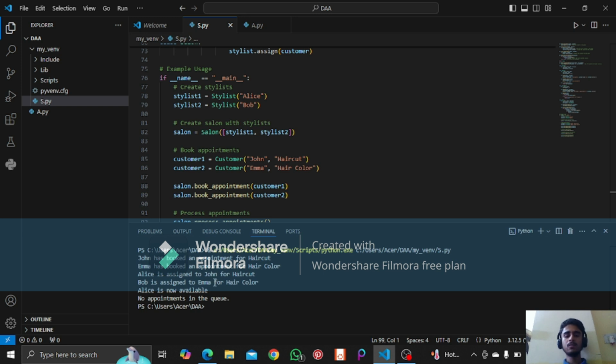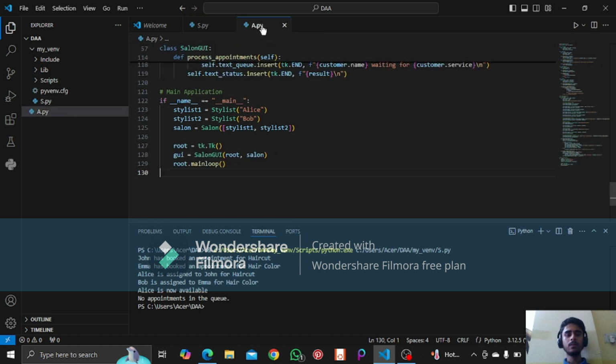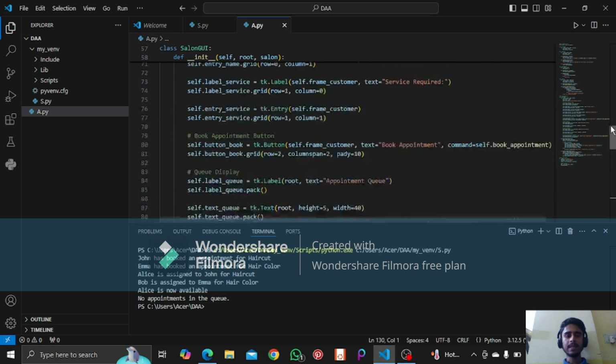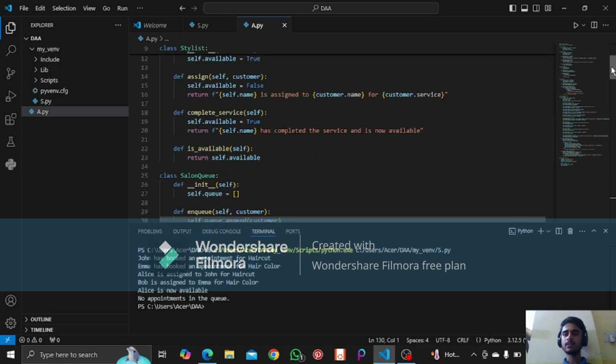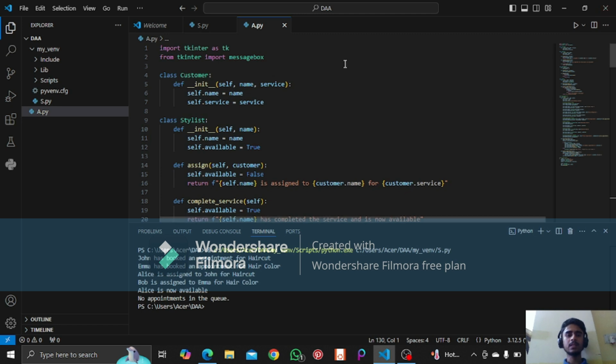As of now, I've also created a simple GUI for this. For making the GUI, I have used the Python library known as tkinter. So first we import tkinter. Before importing it, we first created a virtual environment. Then after that, we imported this.